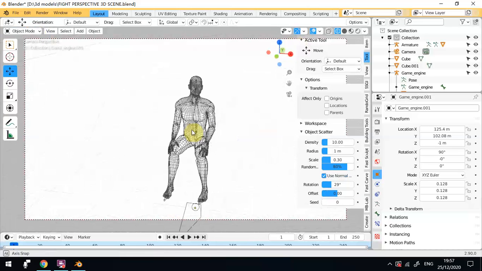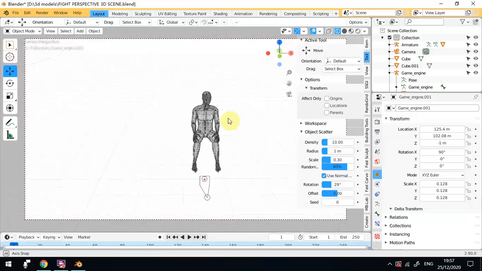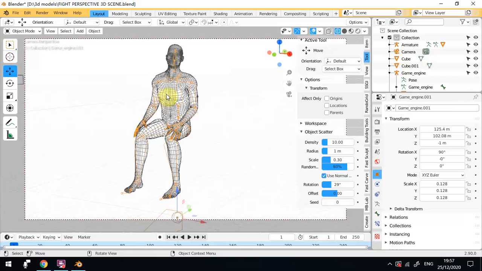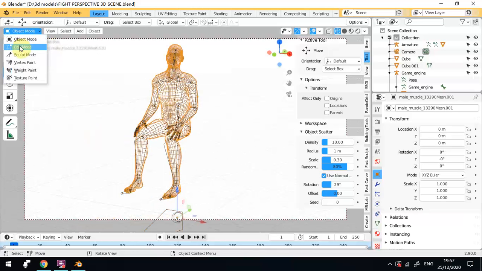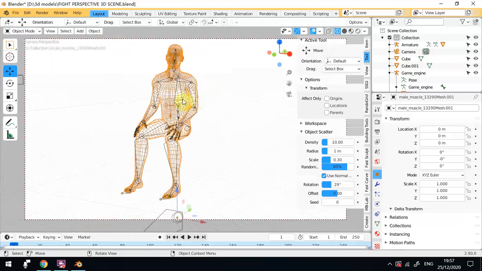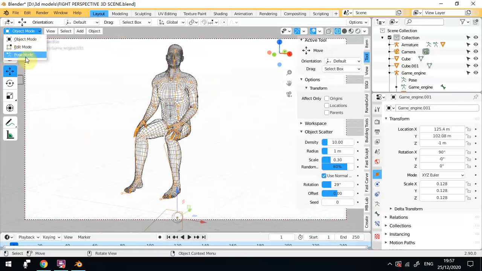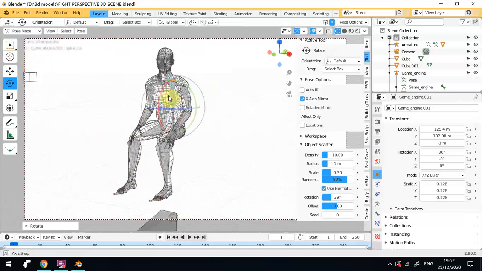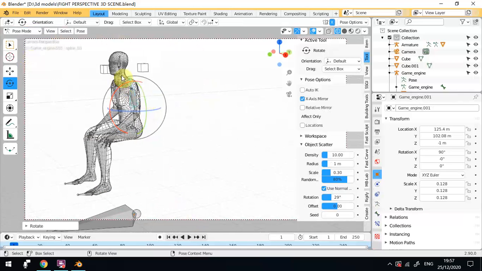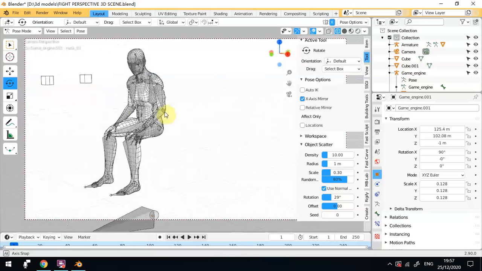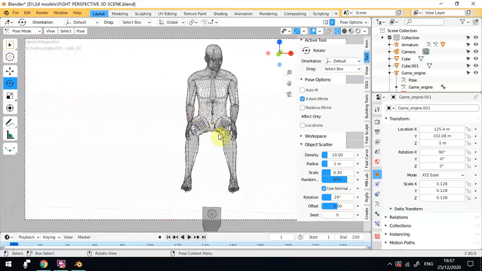Now let's say the dude's sitting on something. Hold on, I didn't move the body well, did I? There. Let's go back to what we had. Select the skeleton, go to pose mode. Move this bone a little bit. Move the neck. I'm just trying to show you the kind of thing, right?